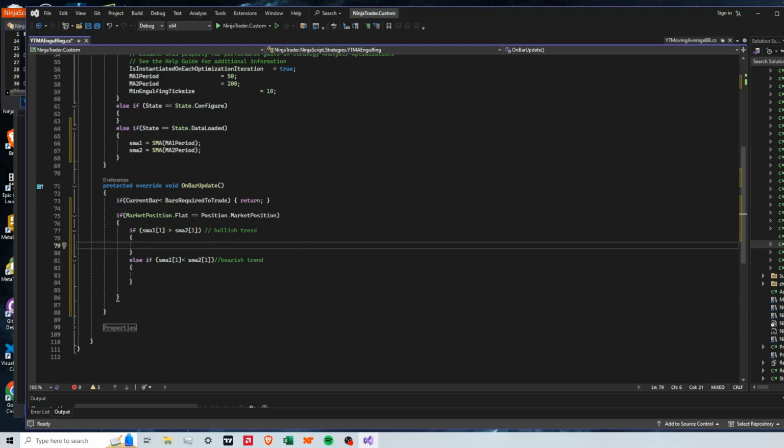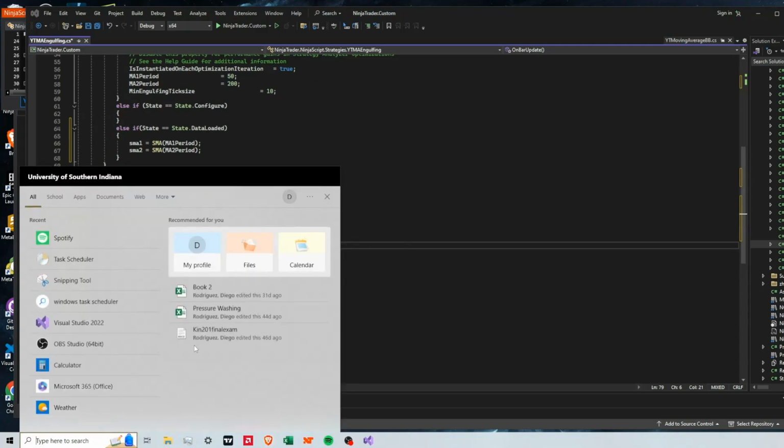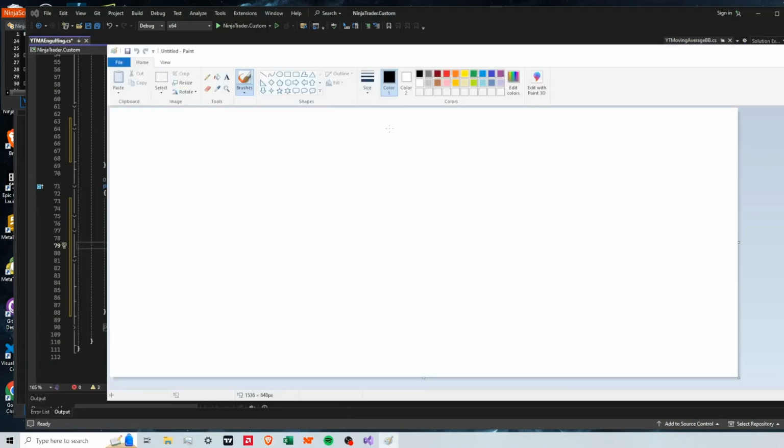So now we need to create our engulfing candles. And so an engulfing candle happens when we have a red candle like this, bearish candle. Then we have a larger bullish candle immediately after it. So to do this, as soon as this candle opens, when it opens here, we want to check the candle one candle back, two candles back.